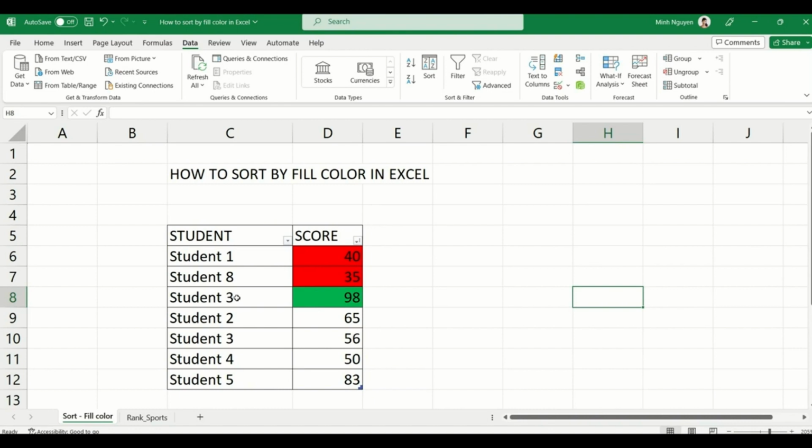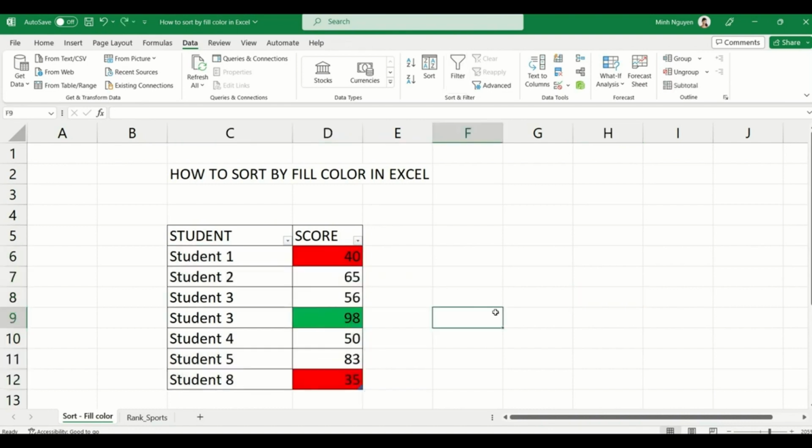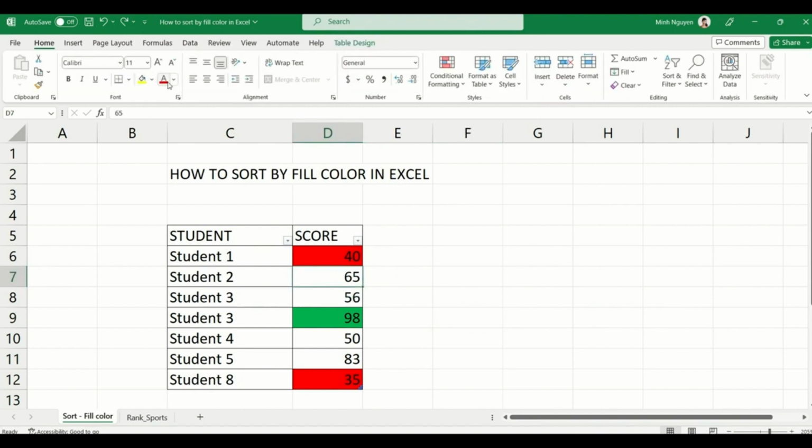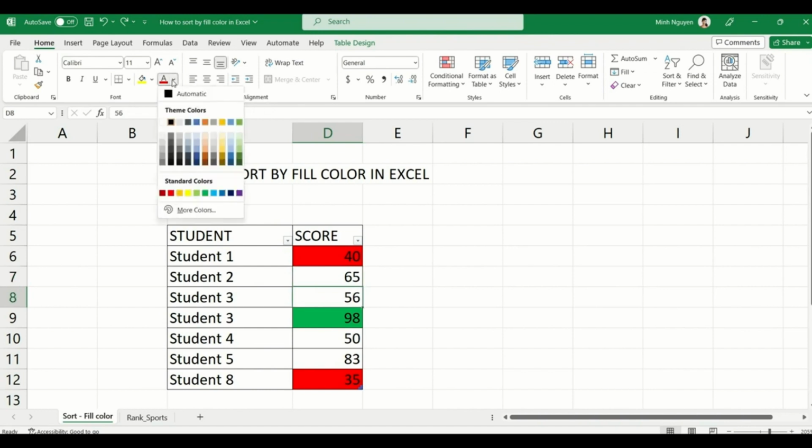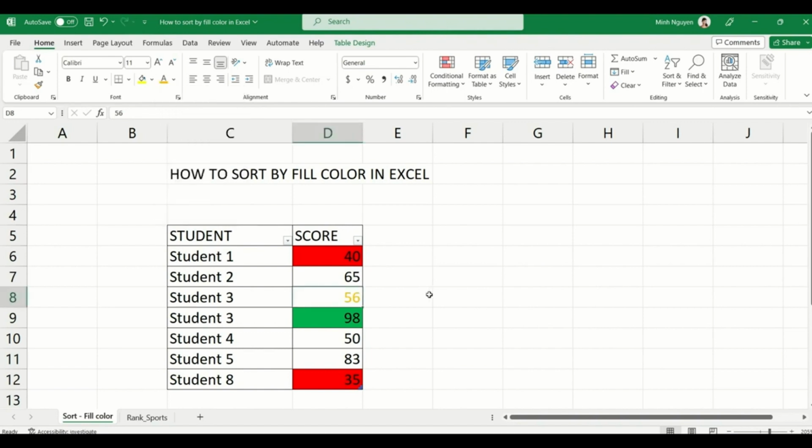Alright, now a lot of you might be wondering, okay, so this is great, but sometimes I do not want to just sort by field color. I also want to sort by font color. For example, let's say that student number 3, the font color will be yellow or orange. Okay, so is it possible to sort by both field color and font color?